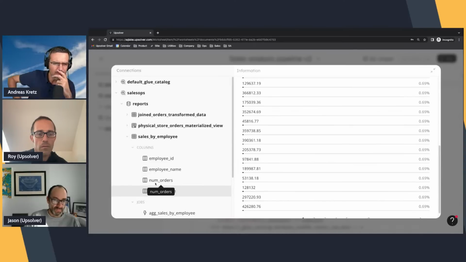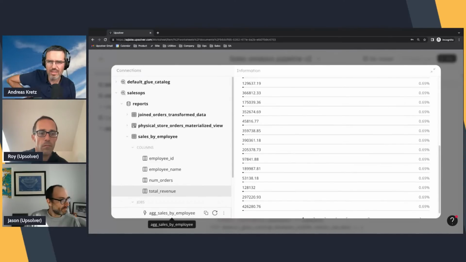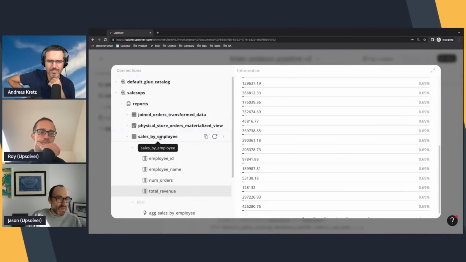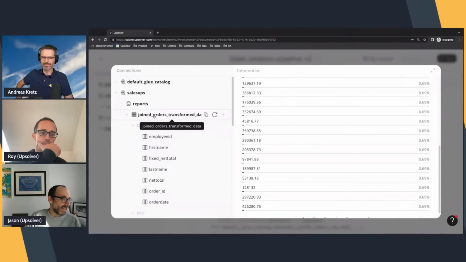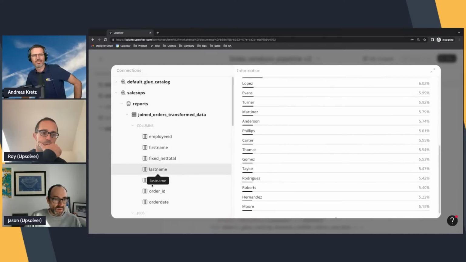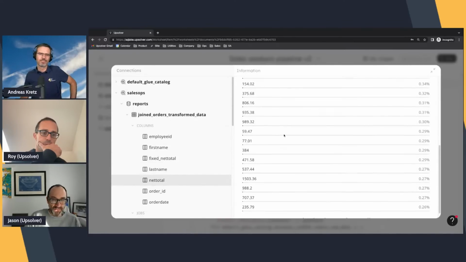Because was it here where we saw 0? No, that was the intermediate table. So this is kind of an important workflow, right? To create the sales by employee, we first had to join our two data sources together in an intermediate step, which was this joined table. This is where we saw net totals of 0 that were incorrect.